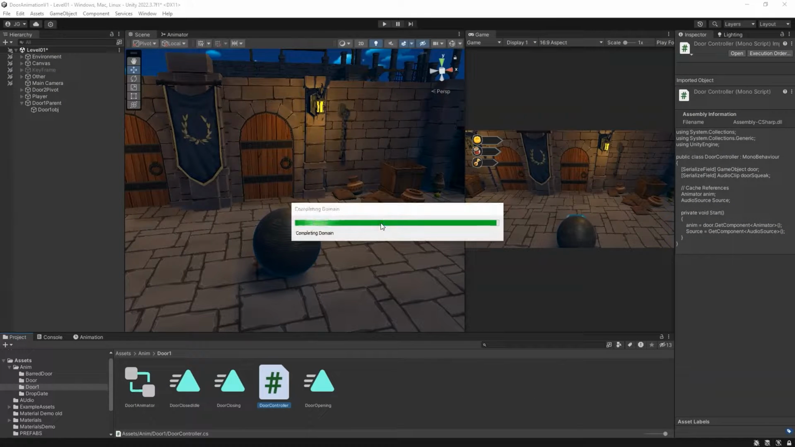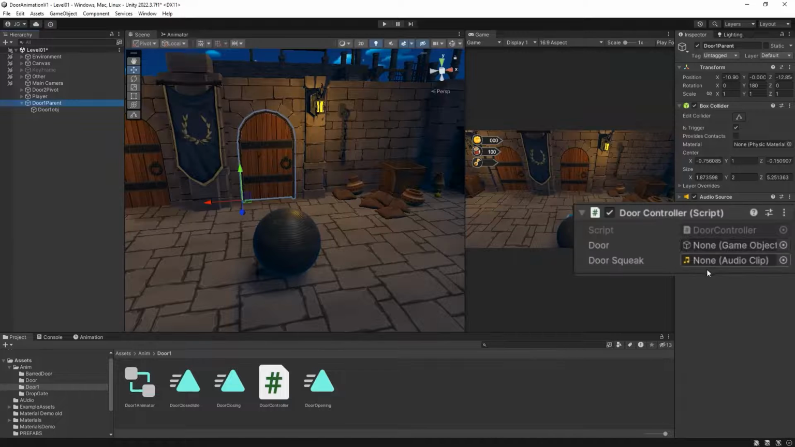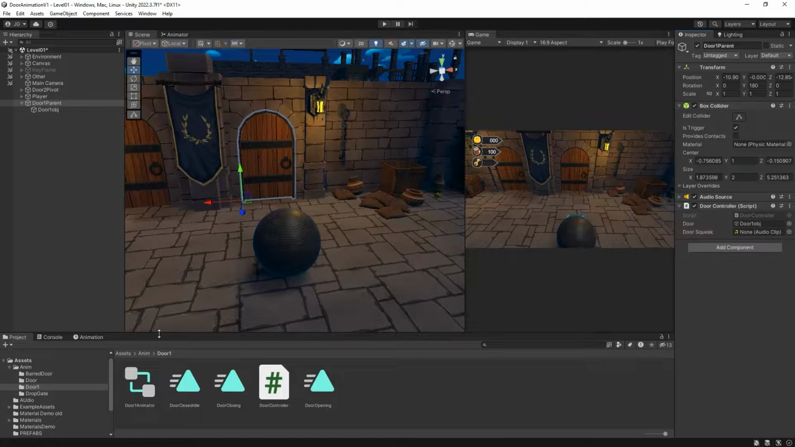So we save this and go back into Unity. If we select our parent, you'll see we have our two open slots. And we'll go ahead and drag in door one object. That's the door that we'll be getting the animator off of.